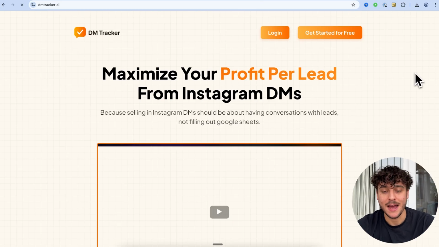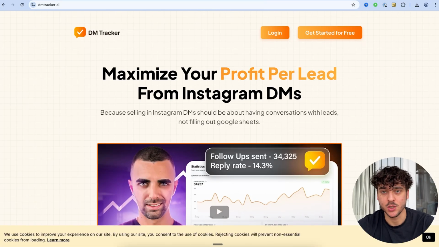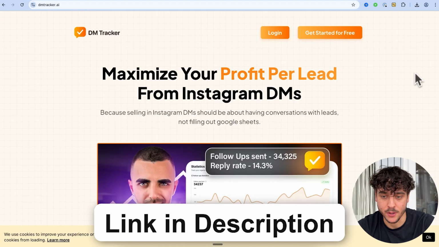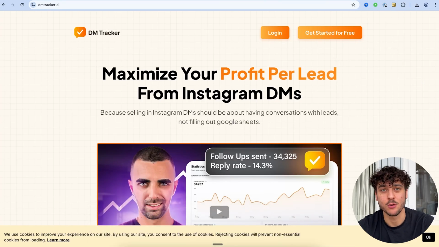But before we do that, make sure you sign up to DM Tracker, which is what we're going to be using to actually track the reply rate. And they have a free 14-day trial. You can sign up completely for free. Link is also down below in the description. And once you sign up to DM Tracker, make sure you complete the onboarding for DM Tracker first so that the ManyChat and DM Tracker connection is established before you proceed with the steps in this video.